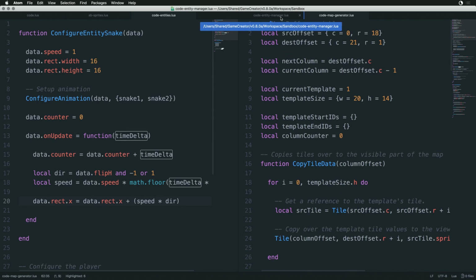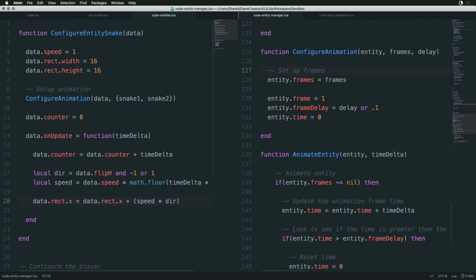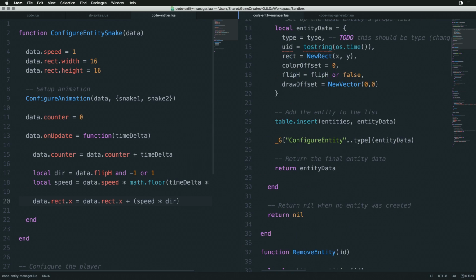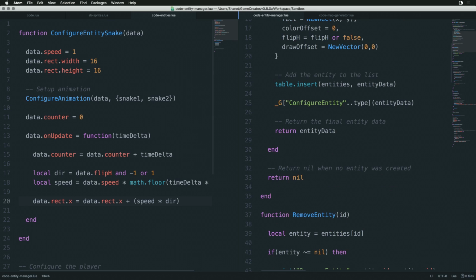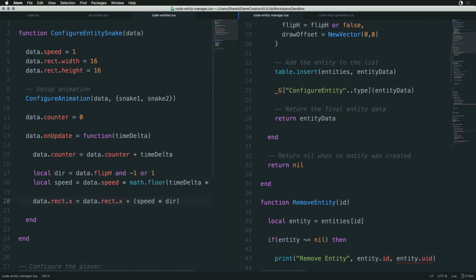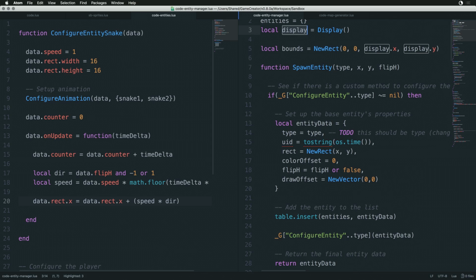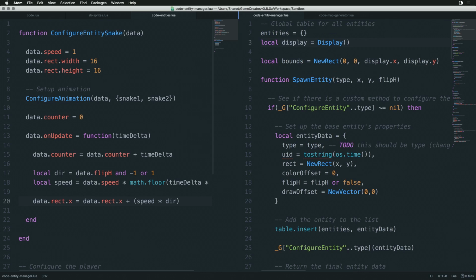All right, that's fine. So we have the entity manager. I'm just trying to take an inventory of what I did yesterday. We're able to remove entities. We have a global entity. We take the display. All right, so let's start adding some new bad guys.